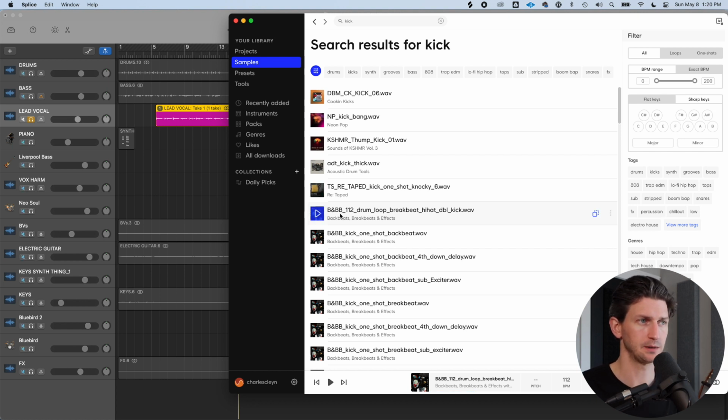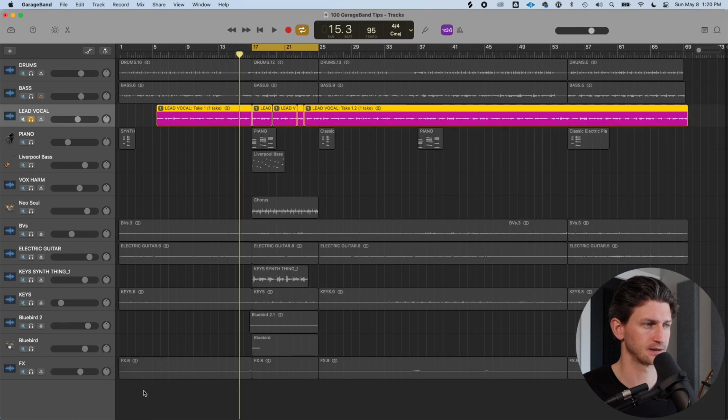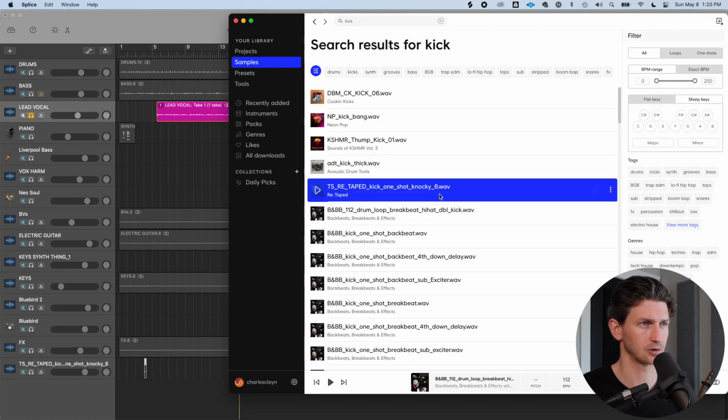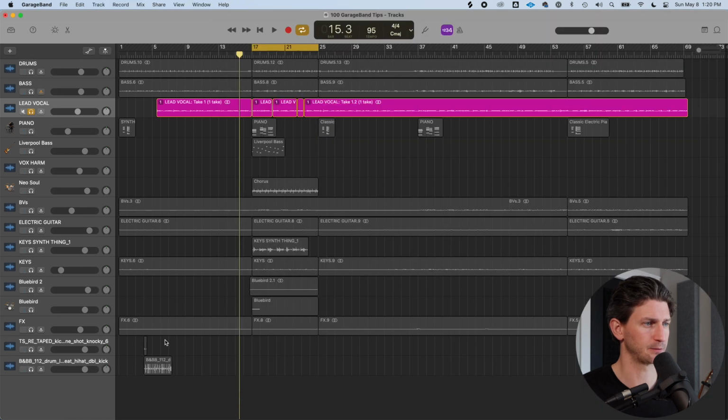So let me do a bit of both. I'm going to drag in this kick, and I'm just looking over to GarageBand here on the empty space. There it is. And I'm going to drag in this longer one, just to give you an example. And it's just added 2 new tracks, and it's brought the file names in for me too.